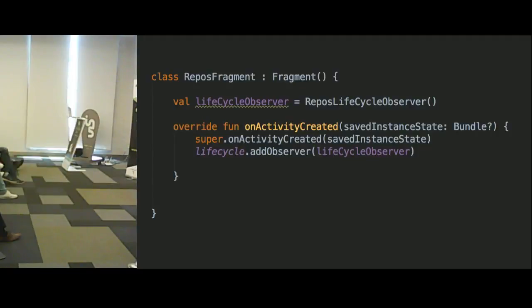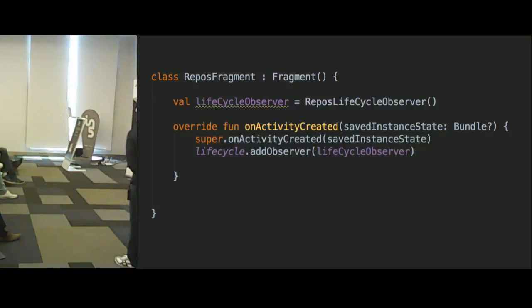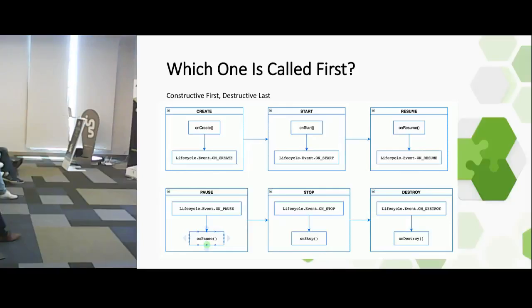On the other side, we have a fragment, which is a lifecycle owner, as I said before. How do we register a lifecycle observer to a lifecycle owner? At first, we just create an instance of our observer object. Then, in any of the methods, we use just the lifecycle.addObserver method, and that is it. From now on, when any of our fragment's lifecycle methods are called, the lifecycle observer's respective method is going to be triggered. That is so simple, just 2 lines of code.